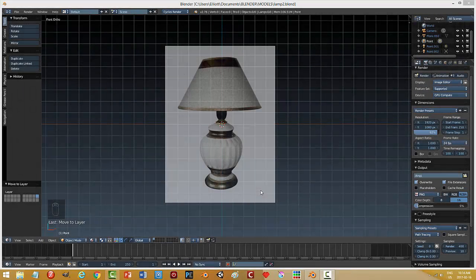I'm going to model this lamp, and probably a lot of people would do this with a cylinder, but I'm going to do it with the screw modifier, one of my favorite techniques. All right, so I've got my image in the background here.